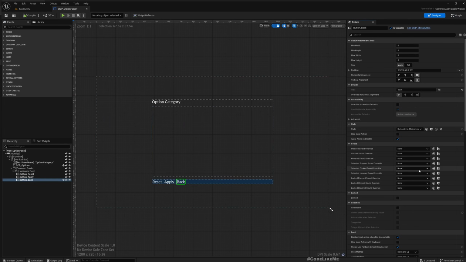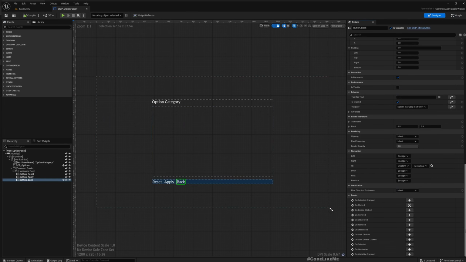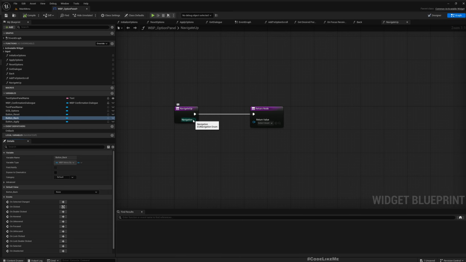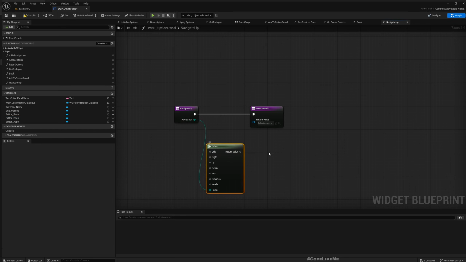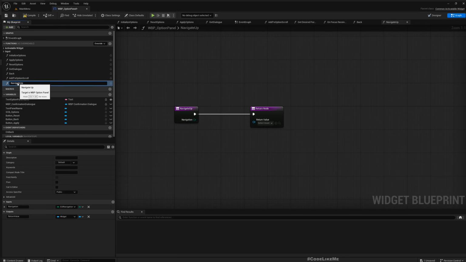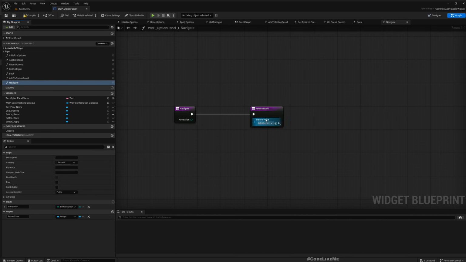I don't think we can give the direction here. Oh, actually, I think if we assign this to right, we should automatically get the navigation direction here. If I do a select, you see, yeah, up, down. Okay, so I'll just call it navigate. That's better.